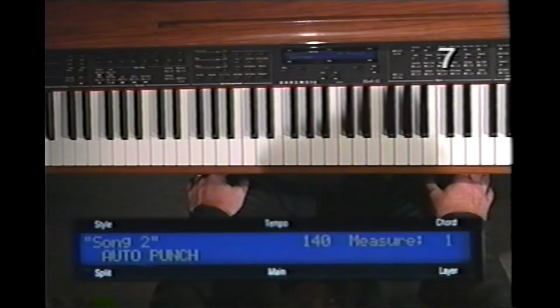Notice that the button for track 2 also blinks, since it was the last track I recorded. When I press play, the song will start playing. Then I will press punch in again at the point I want to start recording my new section.